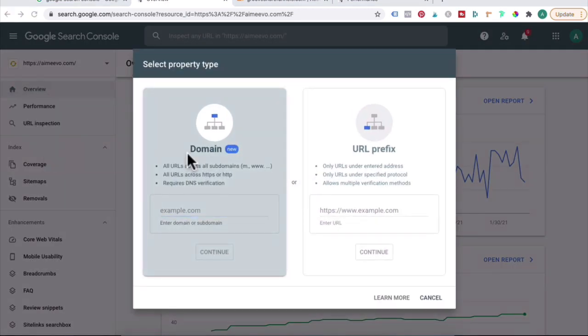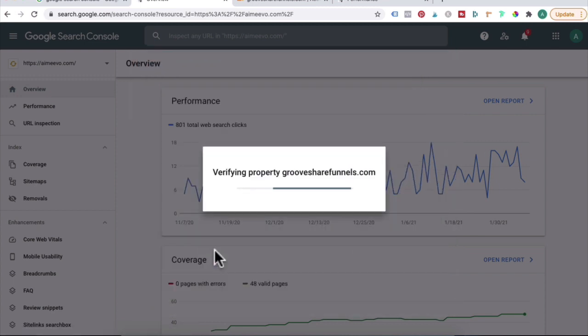Under Domain, you want to enter in your domain URL, and this excludes the HTTPS version or the HTTP. So if your domain is www.yourdomain.com, then you should enter in www.yourdomain.com. If your domain is on the root domain like mine without the www, then you just enter it as is and then click on Continue.